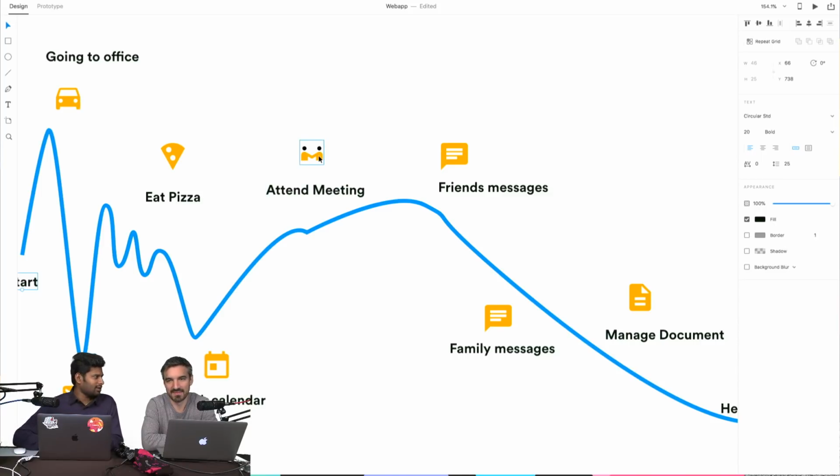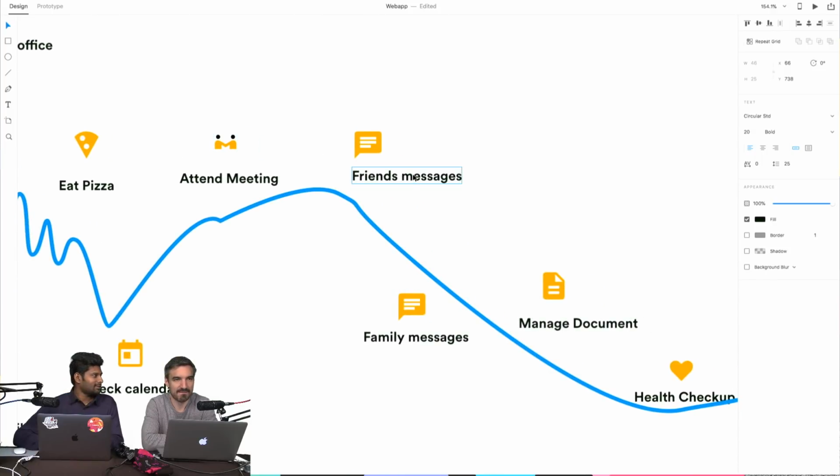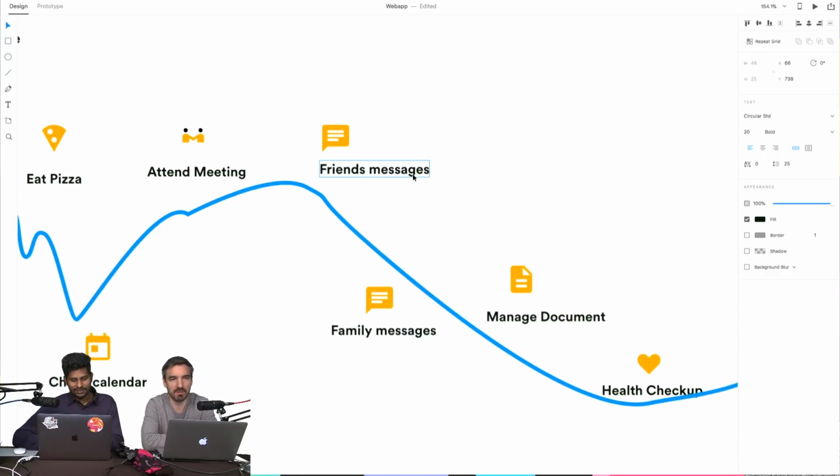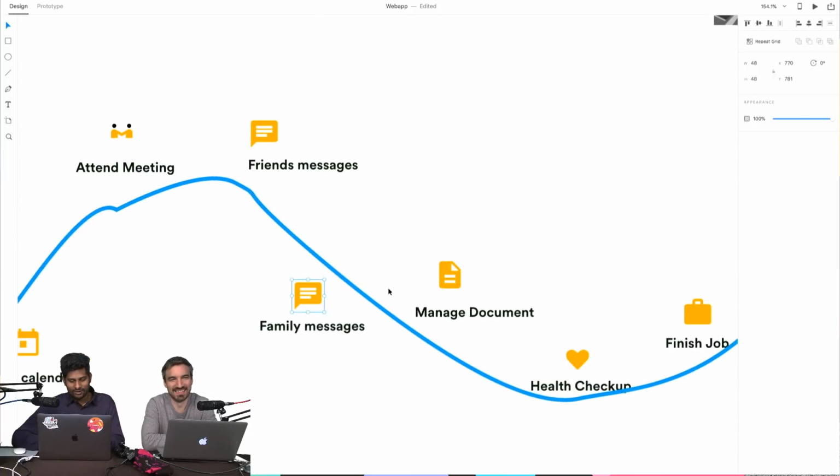Okay, a meeting is fine. He has planned everything. Then he saw a message from friends. Okay, somewhat happy. Friend says, okay, this is happening. So he feels better. Then family messages. Connected to family. Family messages like, oh, you have to buy these things. So he gets somewhat stressed and he has to manage the documents like in office. Paperwork, so many things he has to do.